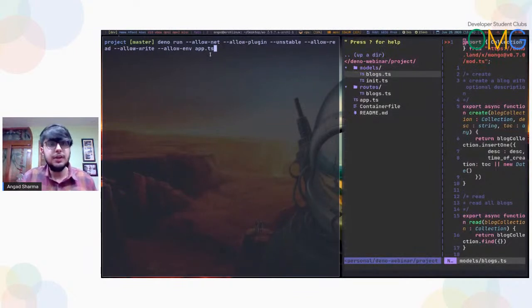Okay, so I'm going to tell you what each of these means. So --allow-net is telling the runtime that yes, you have access to open a port. We need this because we need our server to be running in our backend. --allow-plugin, --allow-unstable, and --allow-write are for MongoDB. It's still in a very unstable state, so we have to use --unstable also.